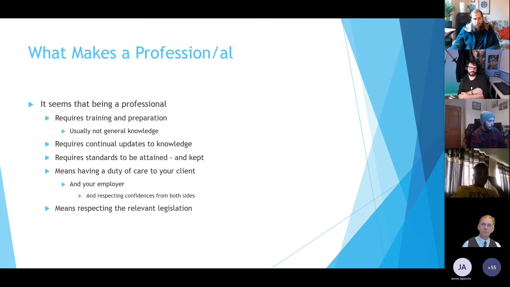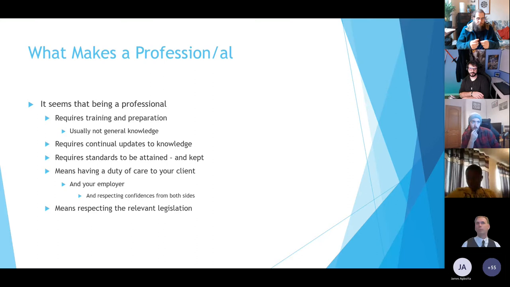And the other thing you should know about is the legislation. Lawyer or not, you should know about the legislation. If you have a client who wants to create a website, you should know about GDPR. Because if you don't, how are you going to advise your client and how are you going to set up that website to make sure that you're not breaking any of the GDPR rules?